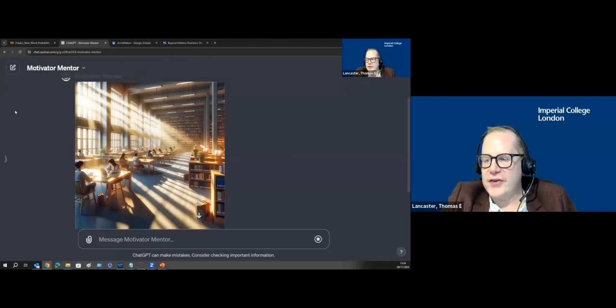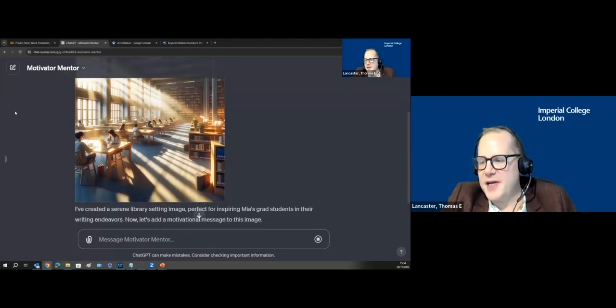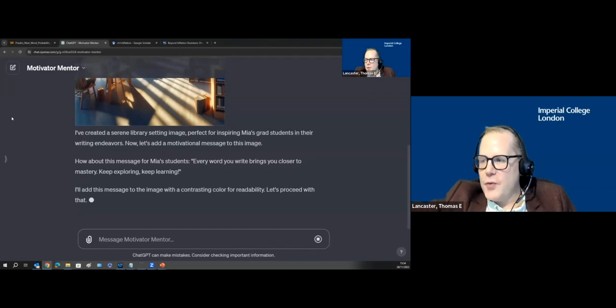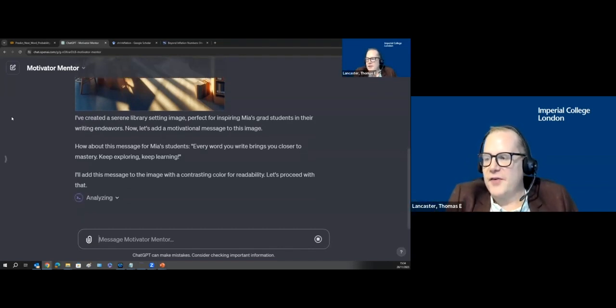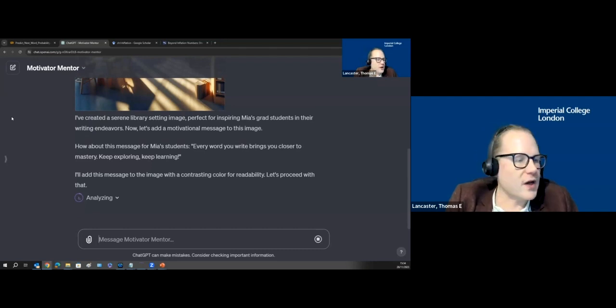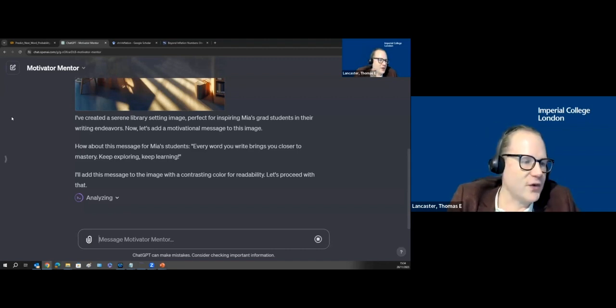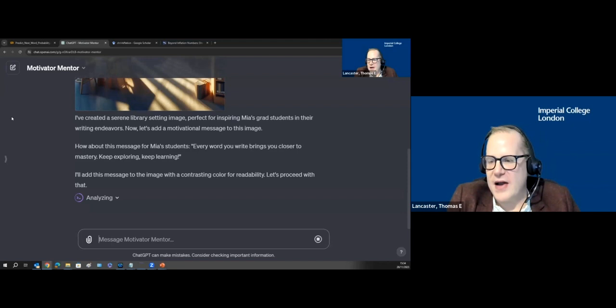So this is going away. First of all, it's using the DALL-E technology to generate an image. It's now generating a motivational message: Every word you write brings you closer to mastery. Keep exploring, keep learning. And it's now running a bit of code in the background, which hopefully will put this message on top of the image. I don't guarantee this will work every single time because this is a little bit ad hoc. This is literally the first time I've played around with this particular technology.